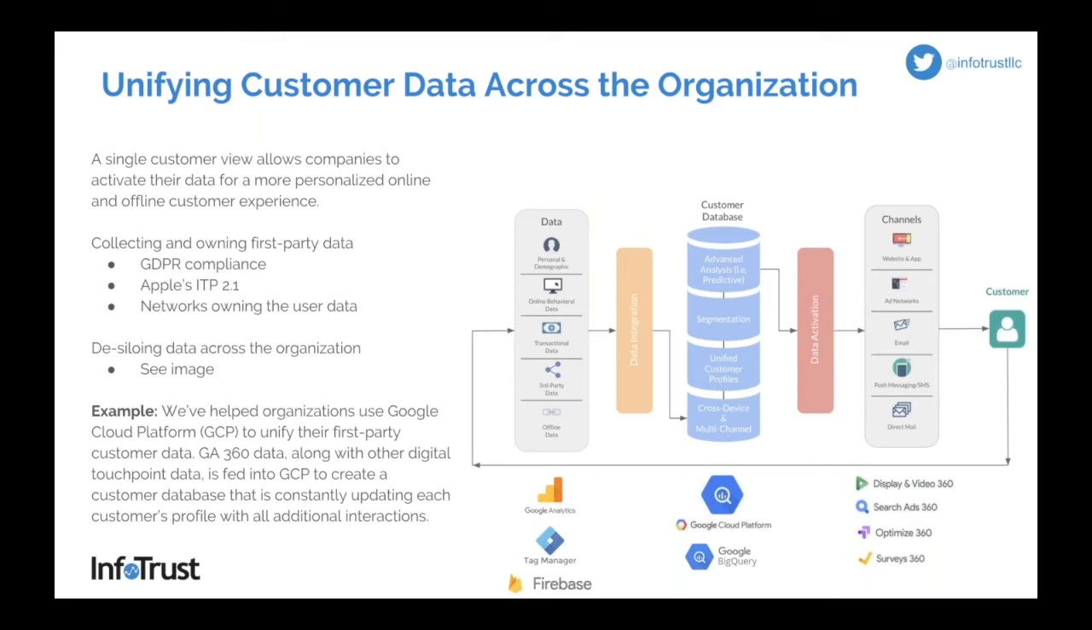Now, one of the other things that we see, there's really 2 parts of this. One is just de-siloing that data across the organization. So that's important to companies.